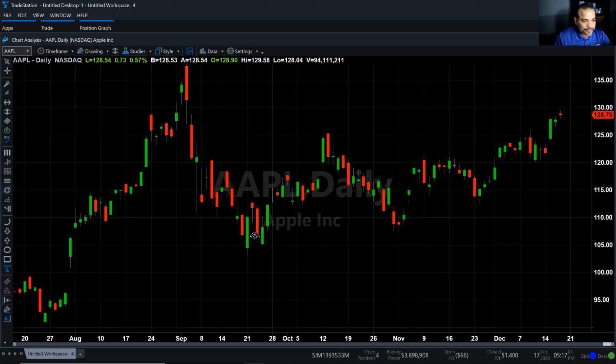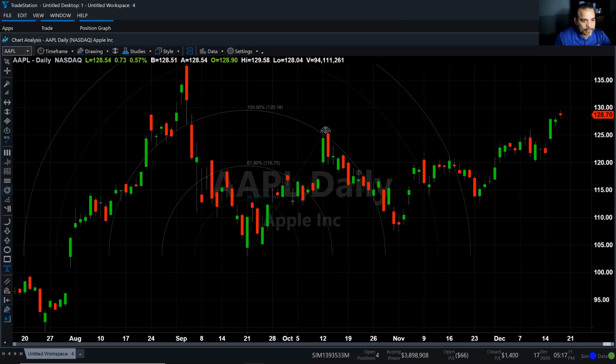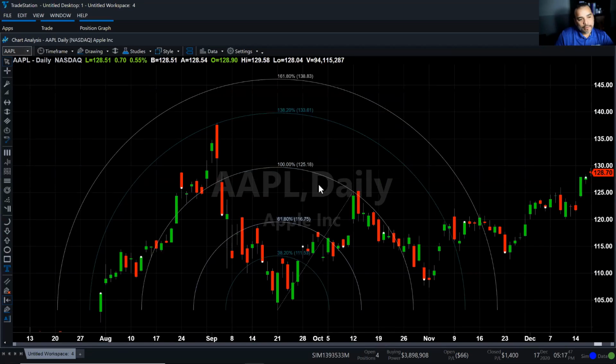Let me give you an example. Let's say that I draw from this trough to this peak. There we go. That, of course, is a 100%. Take a look at the 38% Fibonacci level. It's not a horizontal line, but it actually just draws a little rounded area. Take a look at the other ones. This one right here. You can see that this is with a 100%. The 138 is another Fibonacci level, and the 161 is another Fibonacci level. Not within the 0 to 100 range, but you can also do additional projections into the future.